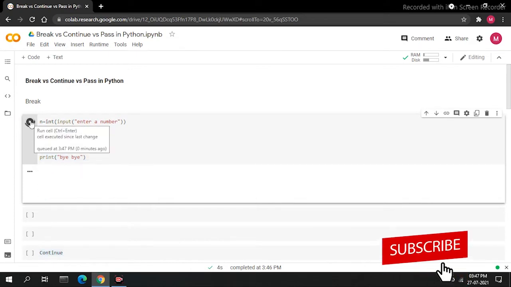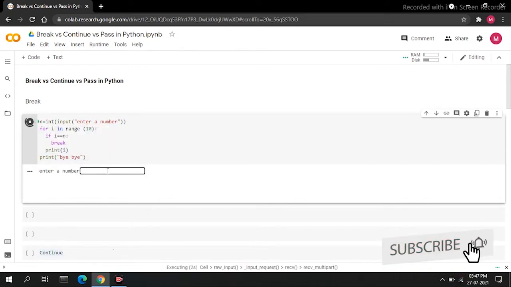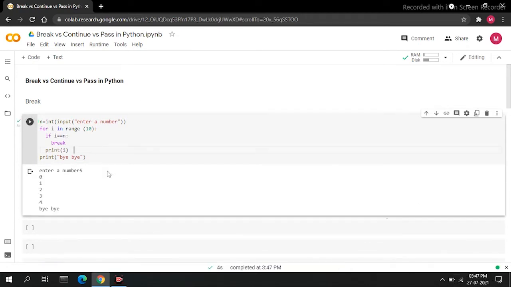For example, enter a number 5. So the values 0, 1, 2, 3 and 4 are printed. When the value becomes equal to 5, it will not be printed. The break statement breaks the execution of the for loop. And the statement outside the for loop, print bye bye, will be printed.